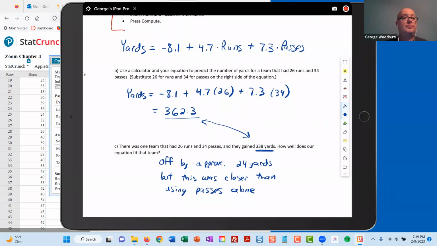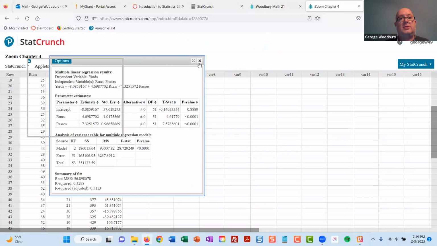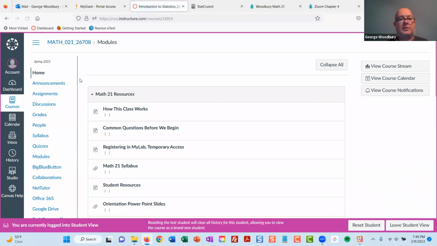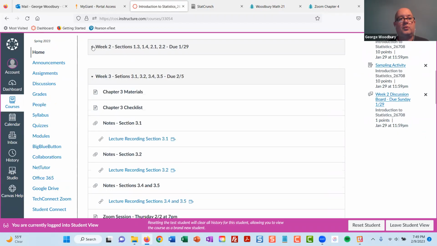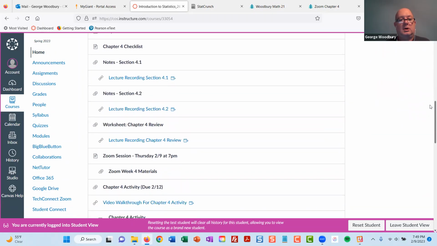When it comes to working through this activity, the best place for you to go in your class, switch to the student view, just a sec, is if we go all the way down to the week 4 module. There is a video walkthrough for this activity where I walk through all the problems that are on the actual chapter 4 activity, but using my own data set.